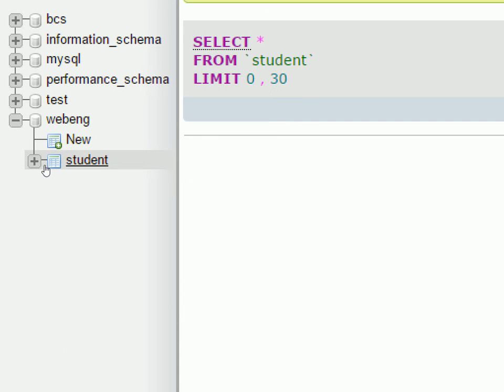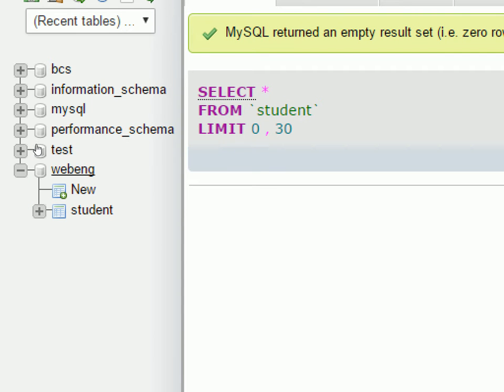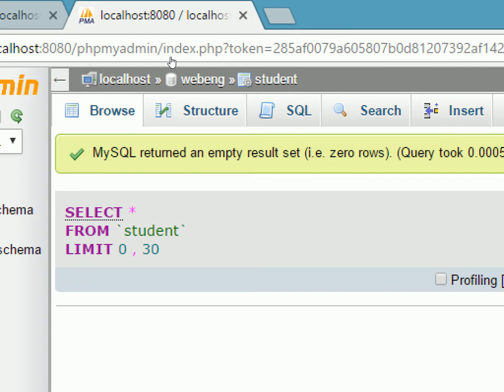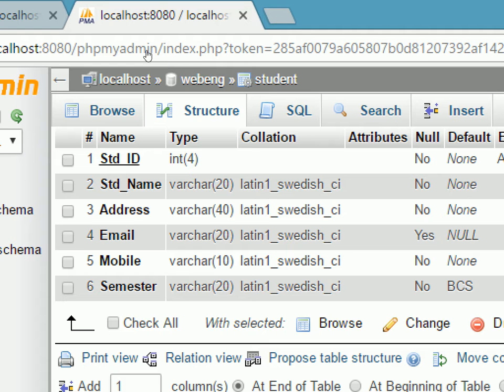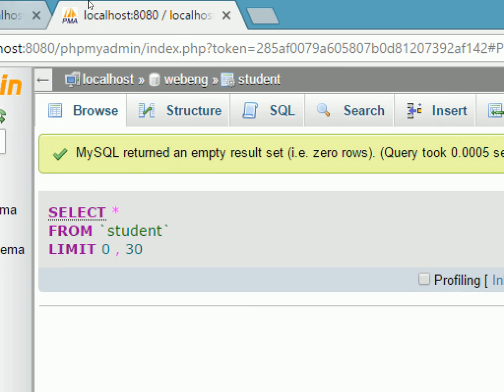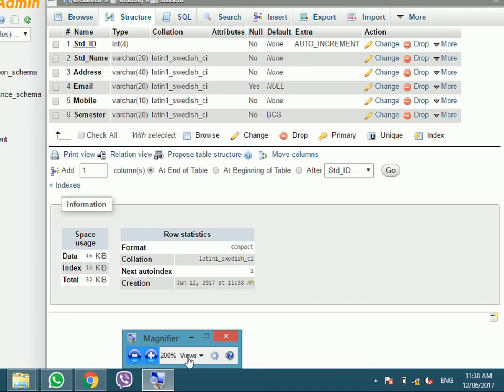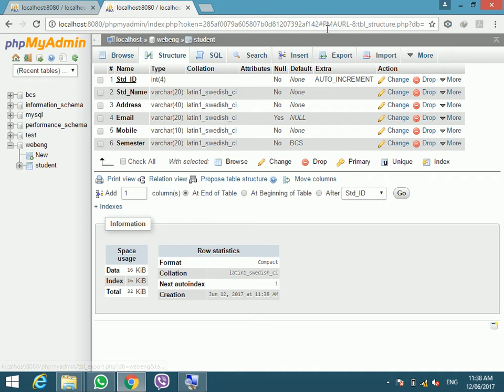Clear? Now I want to add some records in the student table. Under the web engineering database I have a student table. Click on the student table. From the student table go to the structure. By default it shows you the browse, how many rows, each and everything, the query. So I am going to the structure. Look at the structure. It is showing you the whole structure of the table. Clear? From here you can adjust anything. Look at the options.